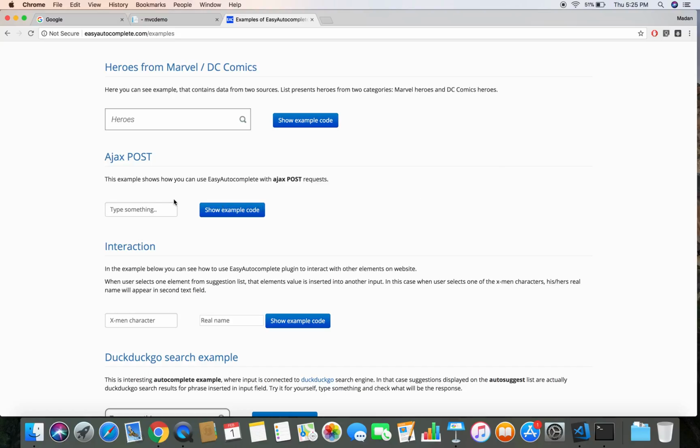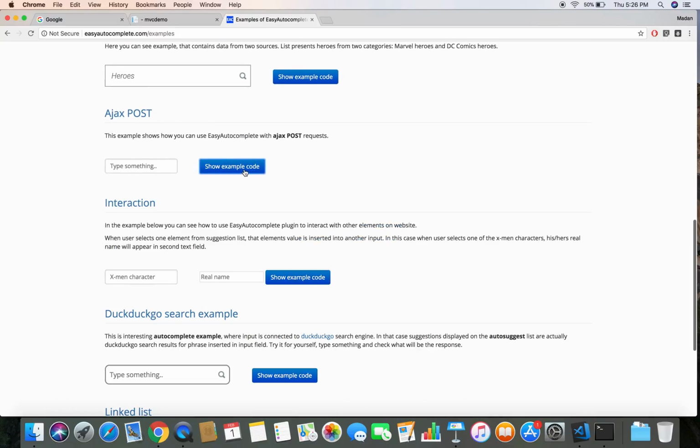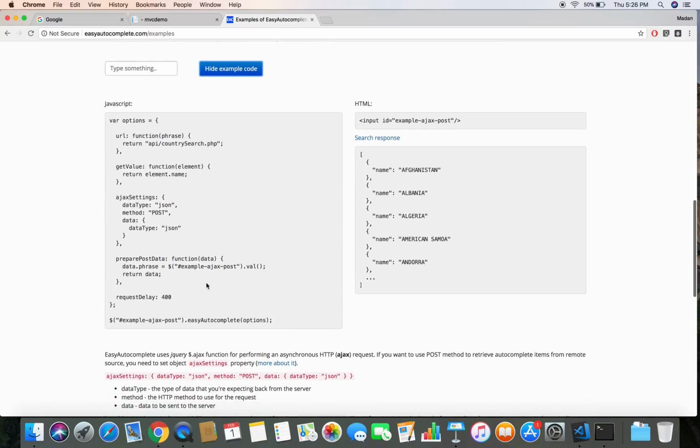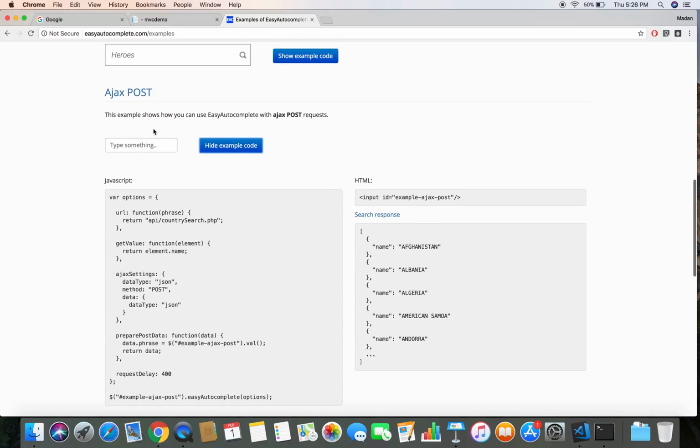In this demo we are going to use the example of autocomplete JS, which is Ajax post. If we click on show example code, it will show us the example code. What this Ajax post does is, when the user types something in the input box, it sends an Ajax request to the server, and when the server sends the response in JSON format, it uses that response and displays it in the autocomplete list.